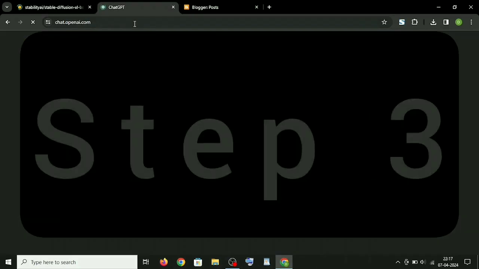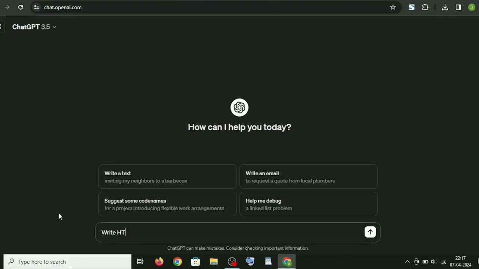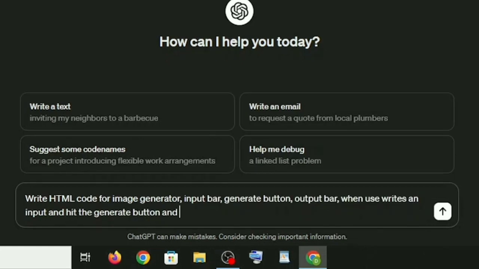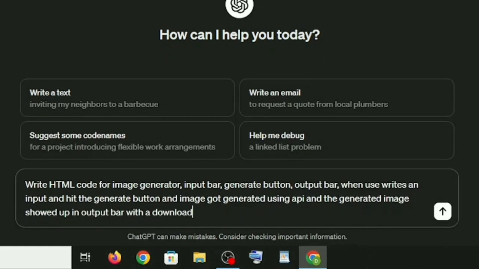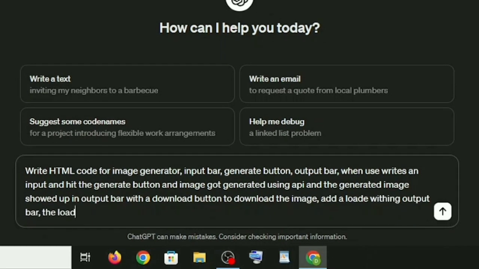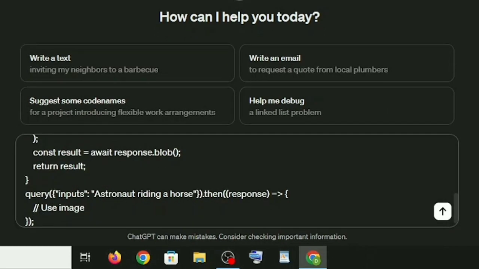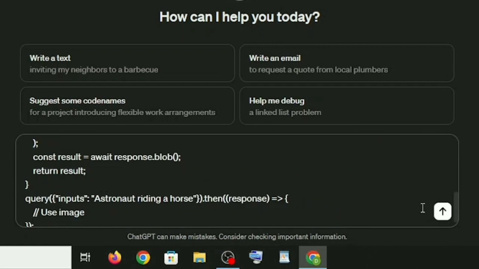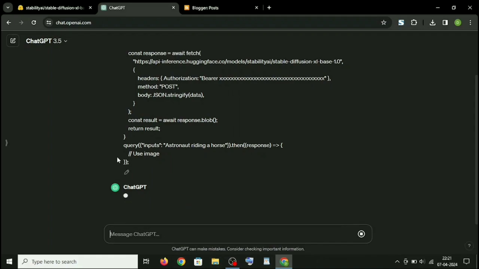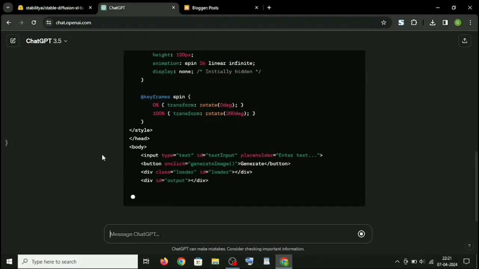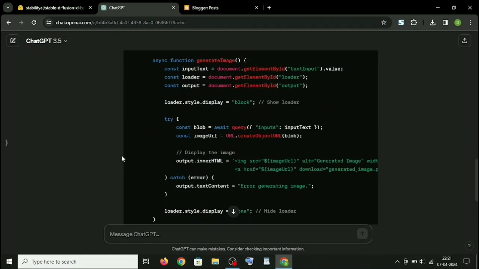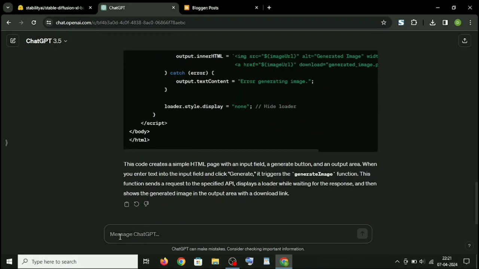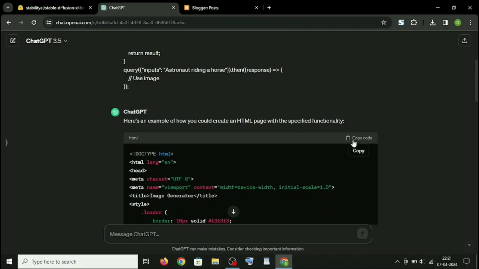Step 3. Go to ChatGPT and write the instructions to build the image generator. I will share this ChatGPT link so that you can understand what instructions I wrote. Once you have finished writing your instructions, just paste the copied JavaScript code here. And then hit Submit. ChatGPT will understand the code and instructions and write the full HTML code for the image generator. Once ChatGPT has completed the code generation, copy your code.